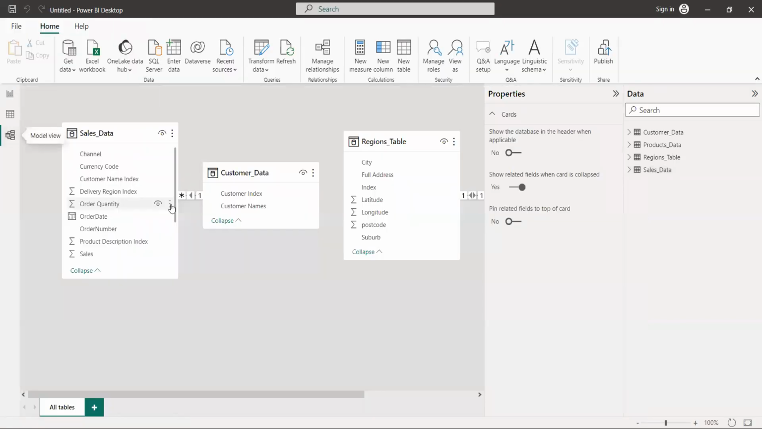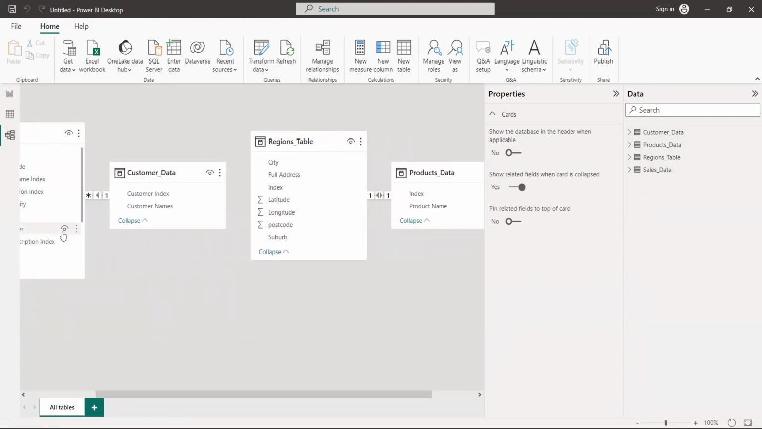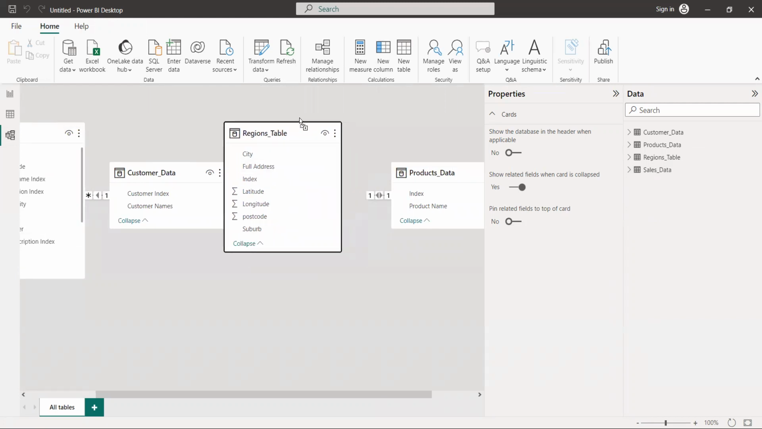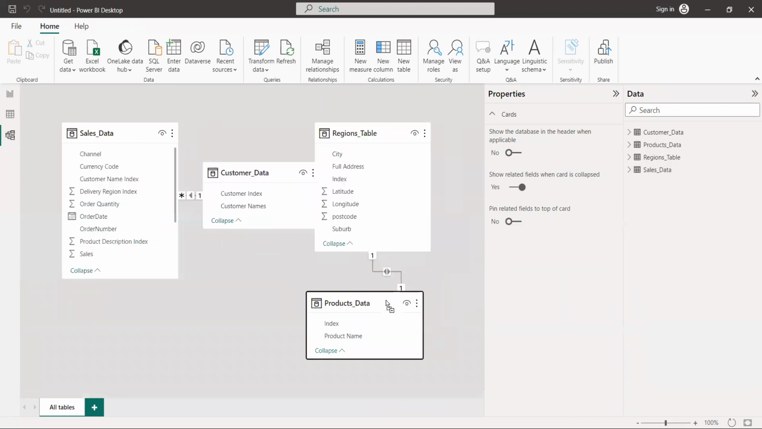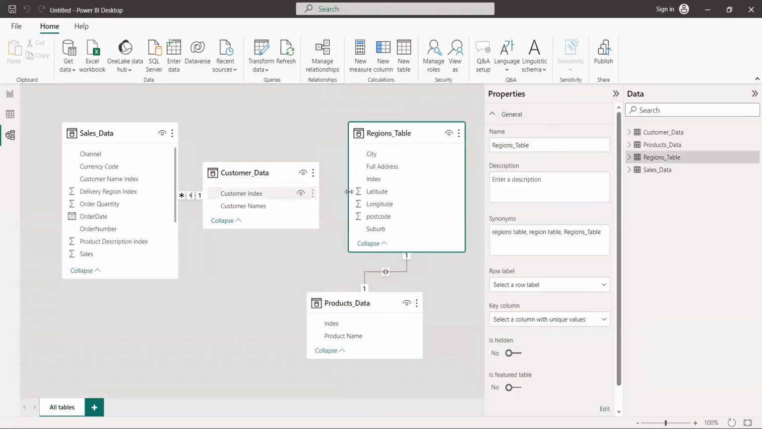Let me show you. So now, guys, we have four tables, right? You see, one is sales data. We have here a customer data table. We have the region table. And what else? Product, right? And we have product. We are going to see everything and how it's connected. So this way, guys, you connect all your tables and understand your project to start working.